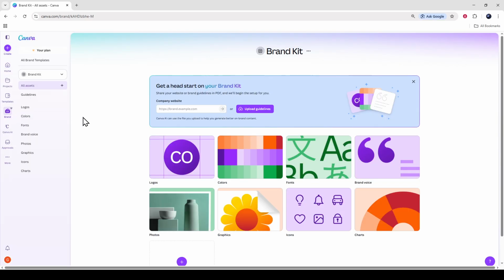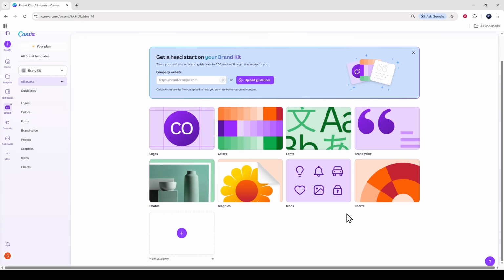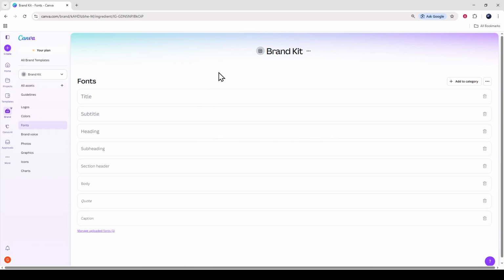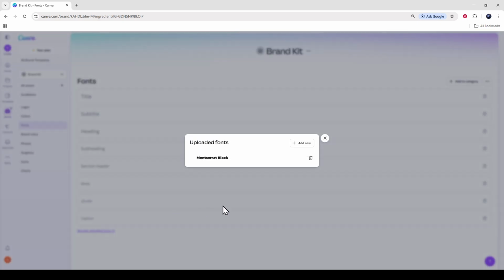Now, click Brand Kit. This takes you to the area where your brand colors, logos, and fonts are managed. Scroll to Fonts. Move down the page until you see the Fonts section, where your current brand fonts are listed. Click Upload a Font. You'll see a button labeled Upload a Font in the Fonts area. Click it to open your file browser.